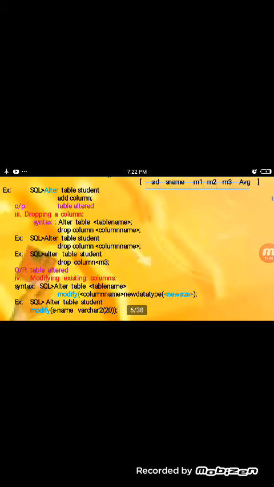An example for this: alter table student add column. Just we are taking alter table name. You must give the table name, and add column. Which column do you want to add? Table altered. That was altered with the AVG column, as in the above figure.